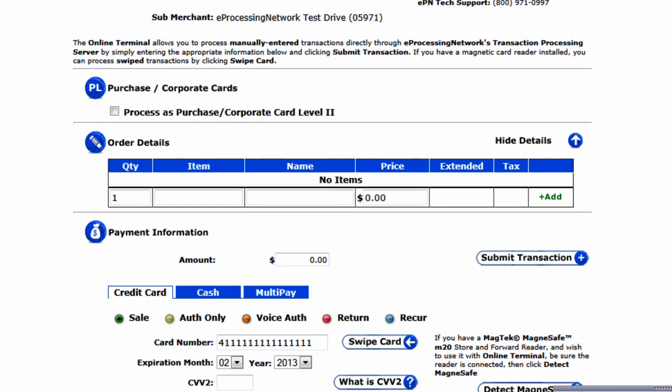Once you're done, these transactions will be available in the respective reports for each of these accounts and be kept completely separate.